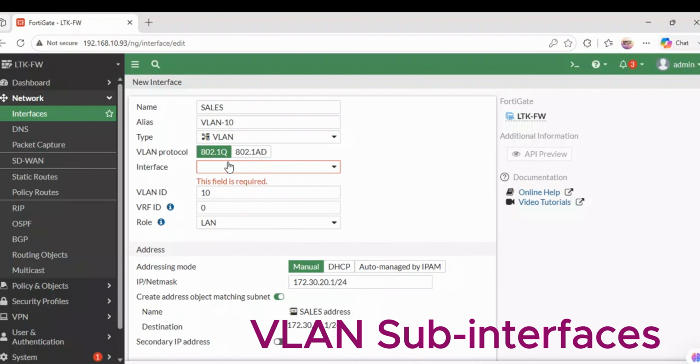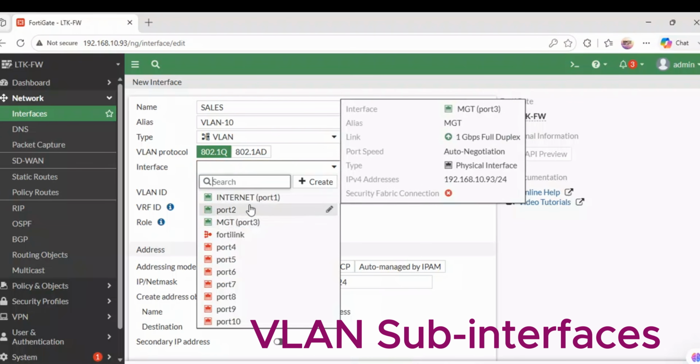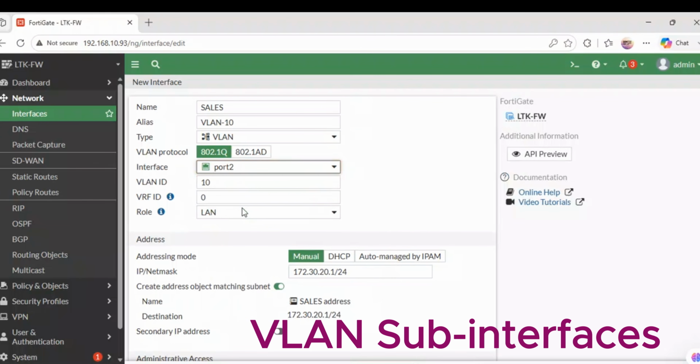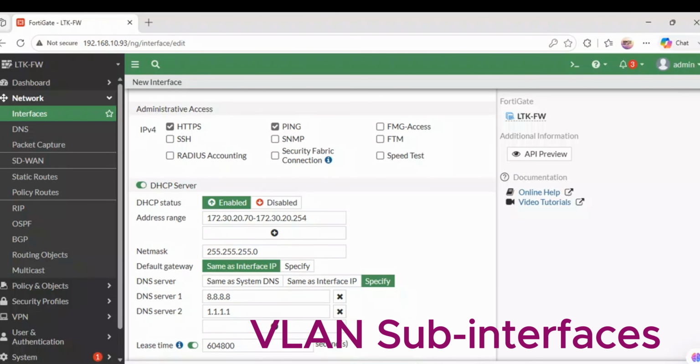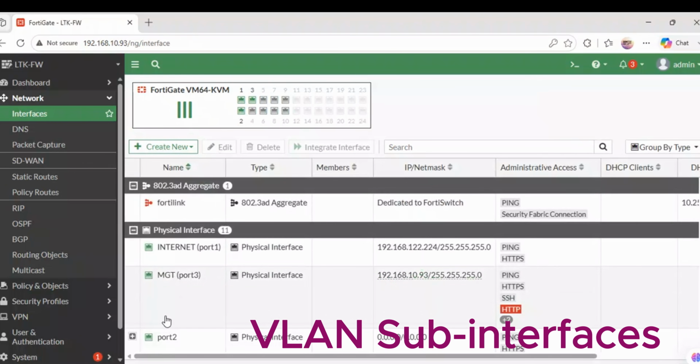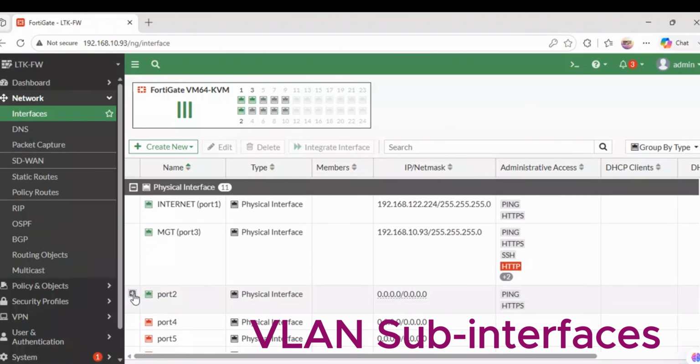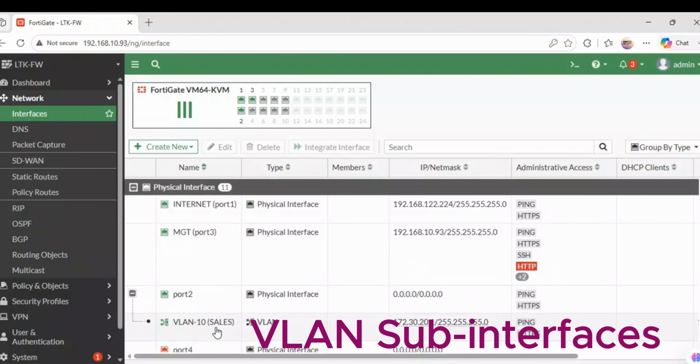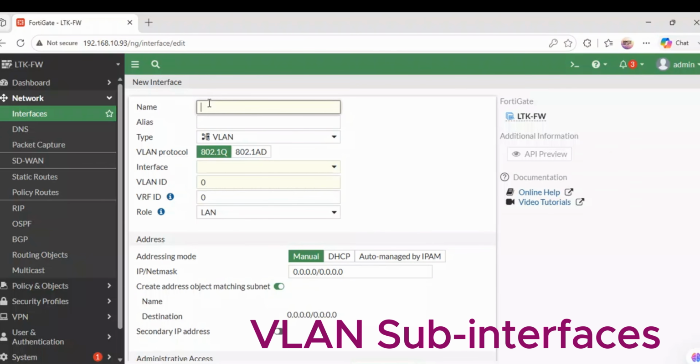So here you choose port 2. Port 2 is the interface. You bind that sub-virtual interface to the main interface. Once you are done with that, you see that port 2 now has a plus sign, meaning it has created a replica interface. So you'll repeat the same for VLAN.